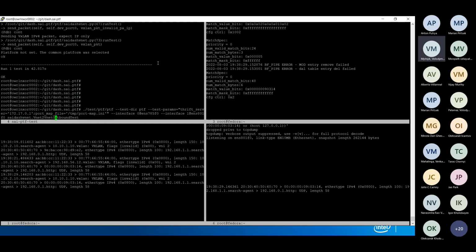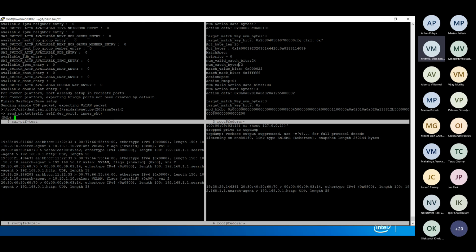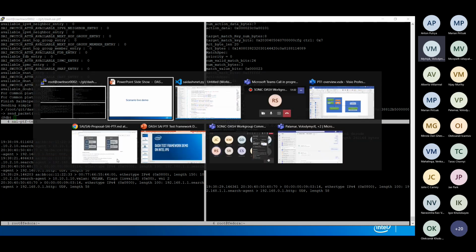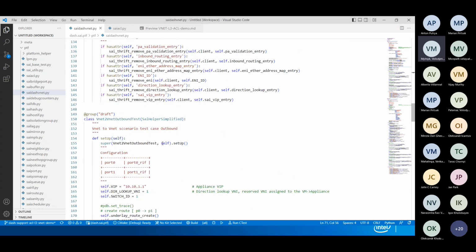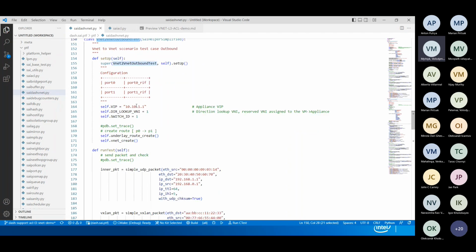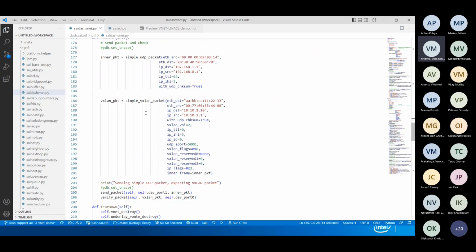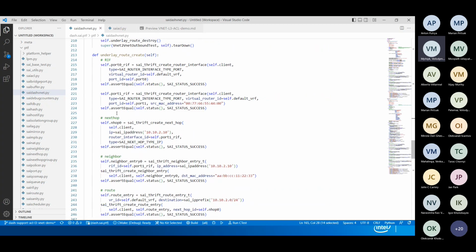Outbound test case. Once we start, the configuration will be applied. On the right bottom, we observe that we programmed the device through the libsai and sai-thrift server. If we go to the outbound test case, we decided to use an absolutely separate test case for inbound and outbound. So again, we configure the direction lookups here.